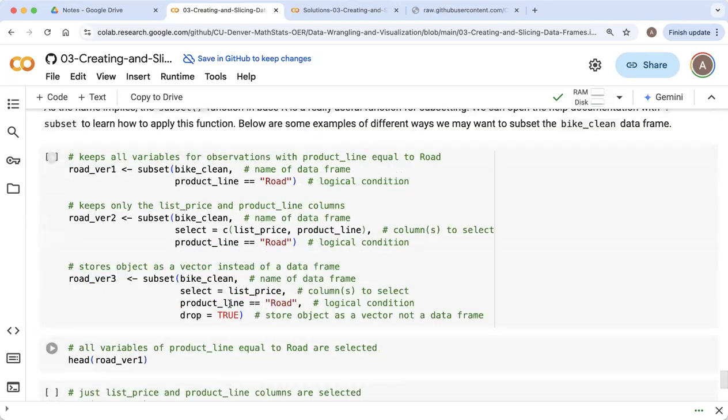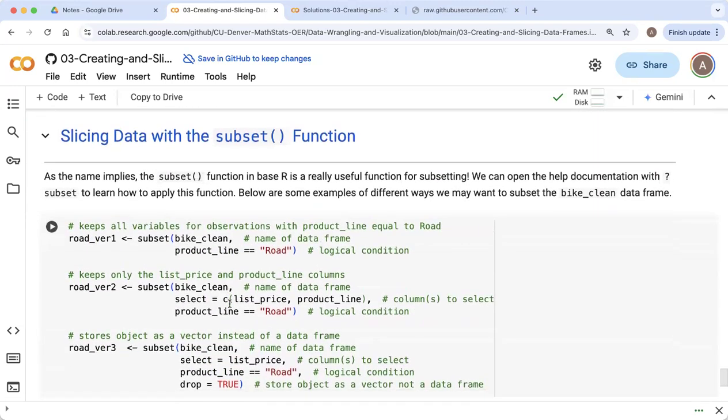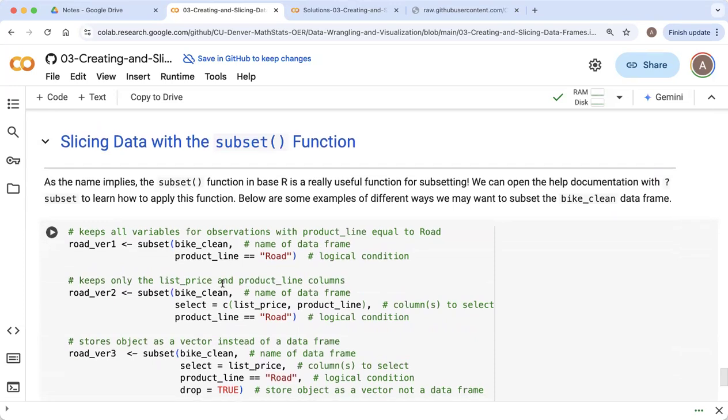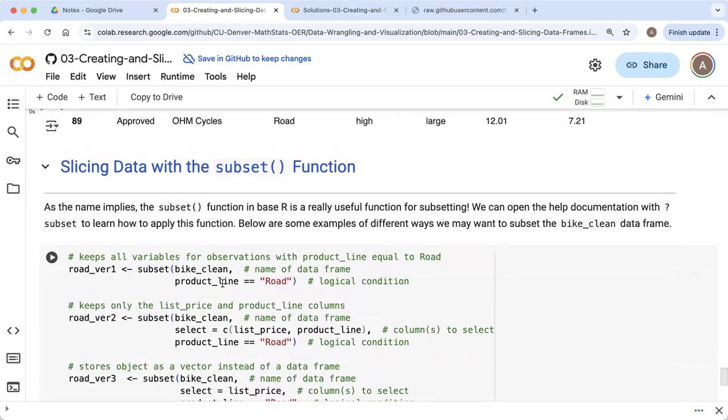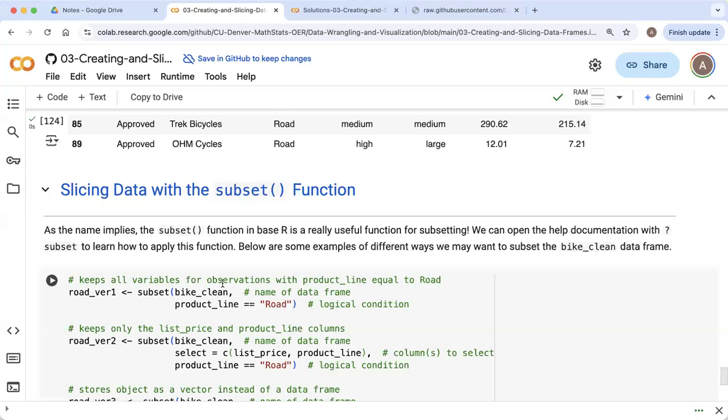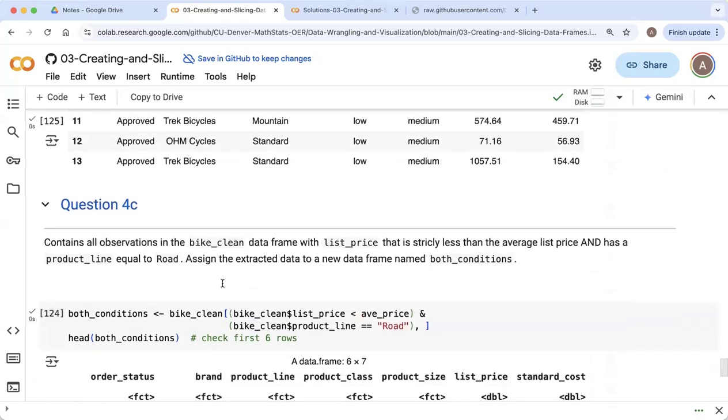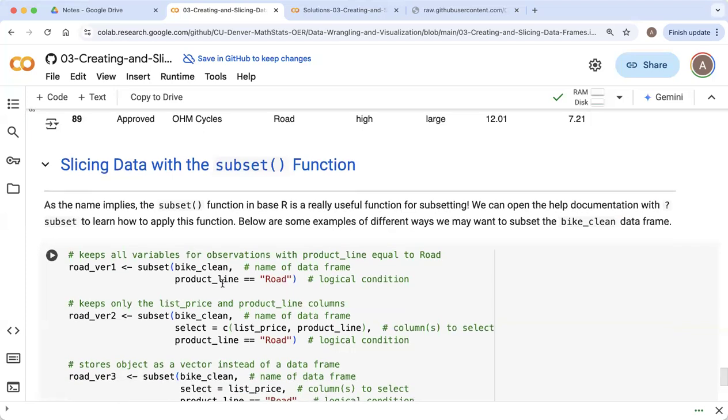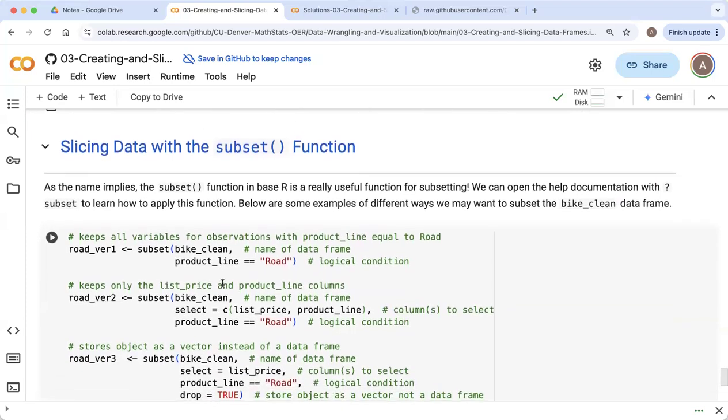So let me scroll down to the end of this notebook, and now we're ready to work with the bike_clean data frame and use the subset function. The subset function is a nice way of slicing the data using logicals, very similar to the way that we did in the previous video, like question 4 up here, possibly in a more intuitive way. This subset function is in base R. You don't need to import any packages to use this function, and there are various options that you can use with it.